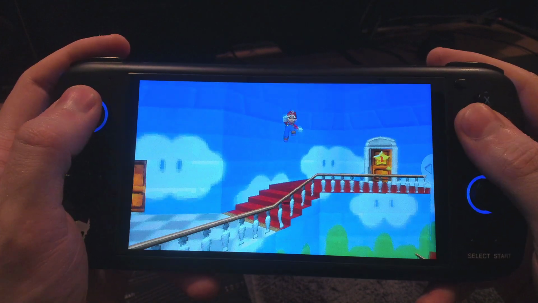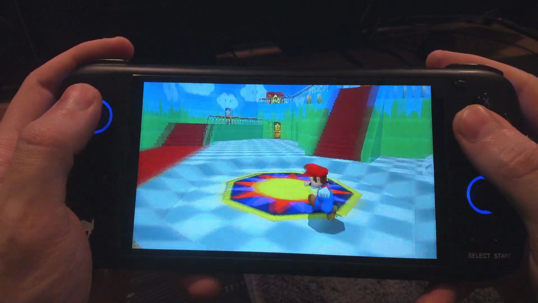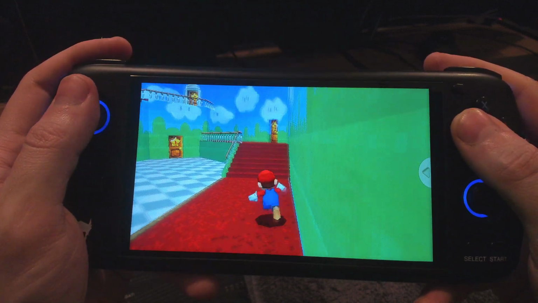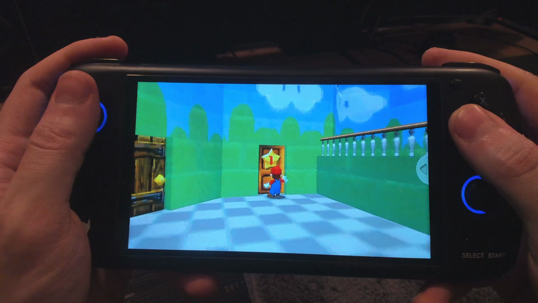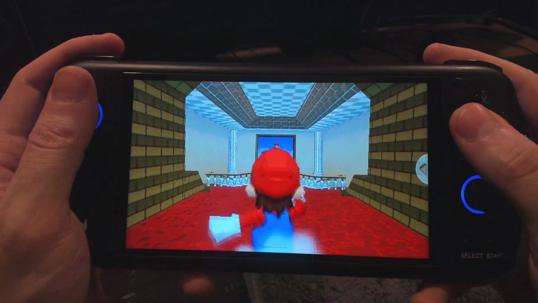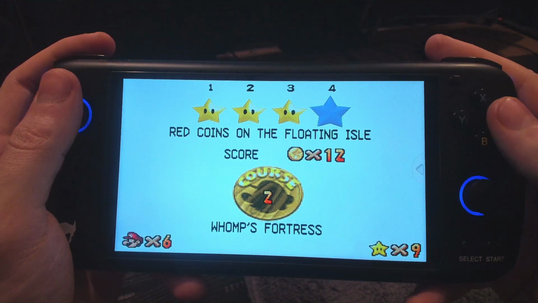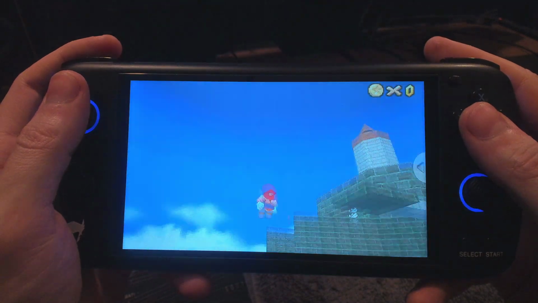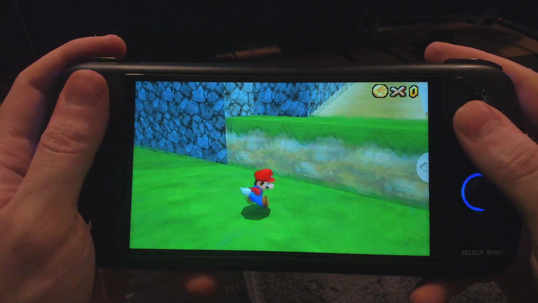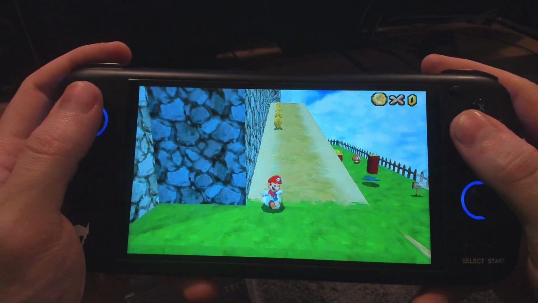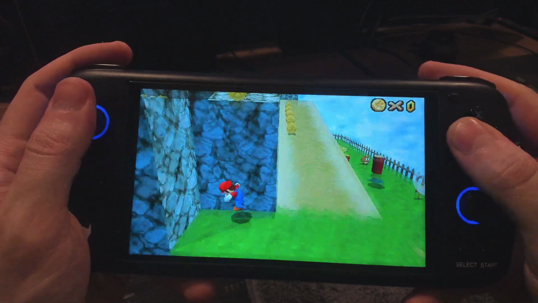I have a widescreen patch on this game, as well as a 60 FPS patch, which has been hard to put in. What am I trying to say? I had to patch the actual ROM, but then the widescreen, it's not a patch; it's a code. But this looks really good. Oh my god.